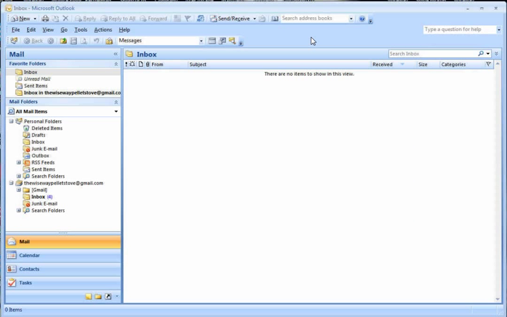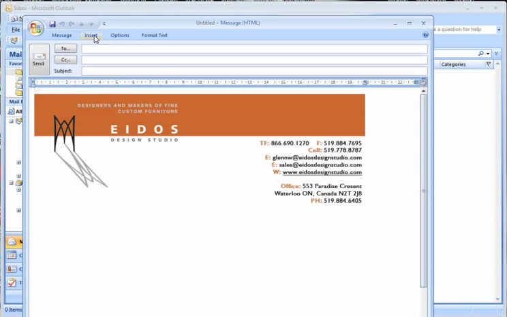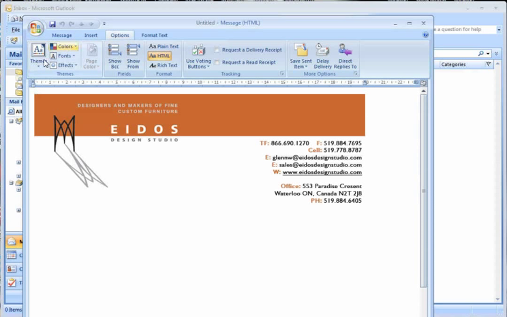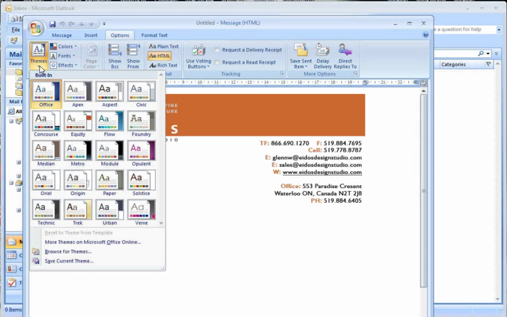Unfortunately, there's no faster, easier way to do that if you're dealing with stationery as opposed to themes. But if it is an actual theme, when you're in New Email, you can go to your Options tab, click on the Themes drop-down, and choose among the themes that are included with Office. What we've been dealing with earlier is custom stationery that's been created and added to Outlook 2007.